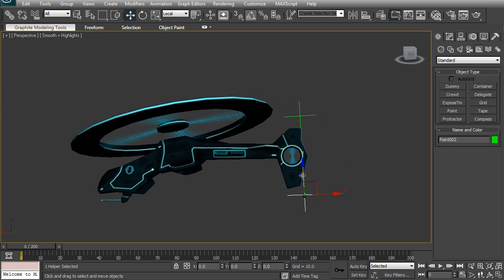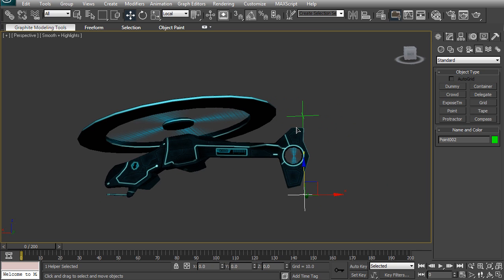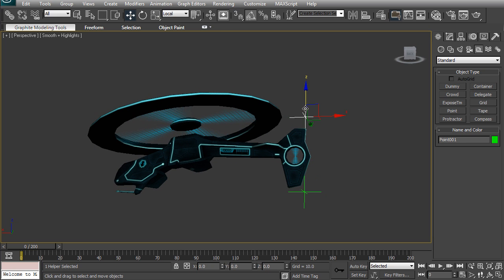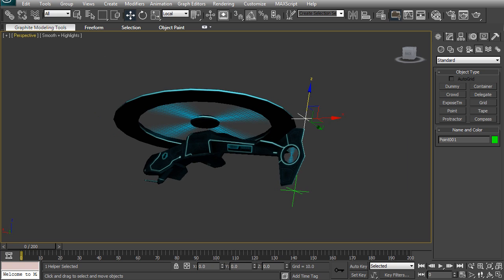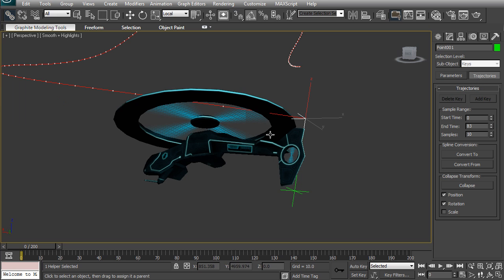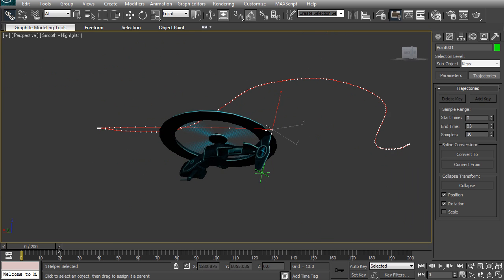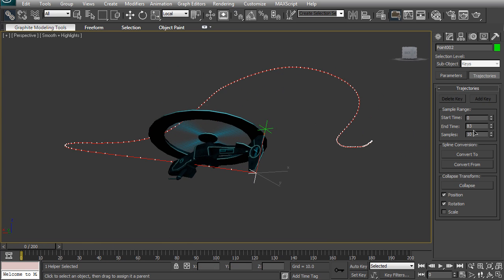Now I've placed mine slightly above and below the tail because I want the light trail to extrude out slightly wider than the tail itself. So about there should be fine, and then link these to the vehicle. And now you'll see they follow as it goes. Let's get their trajectories for the points. So there's the top point, there's its trajectory, and the bottom point. Then you can convert these into splines using this Convert To button.